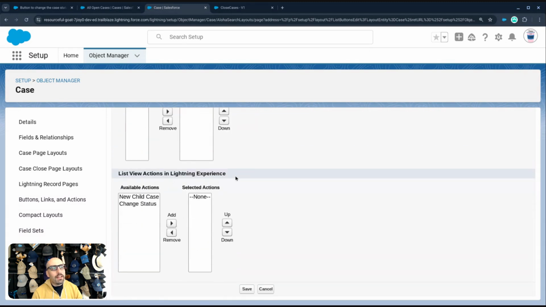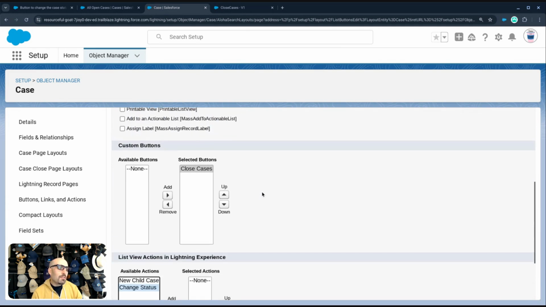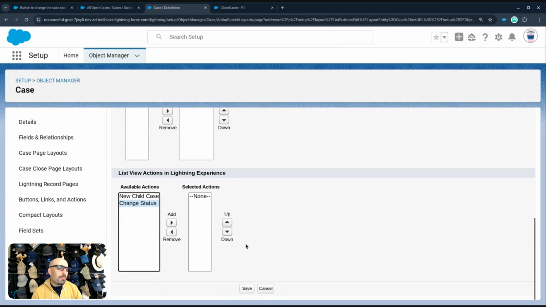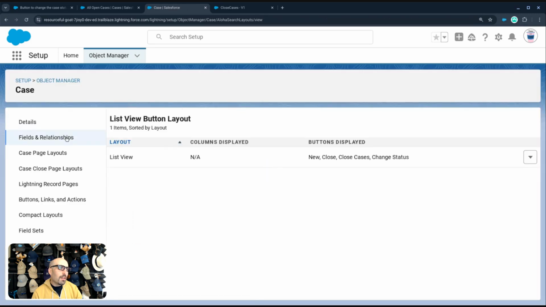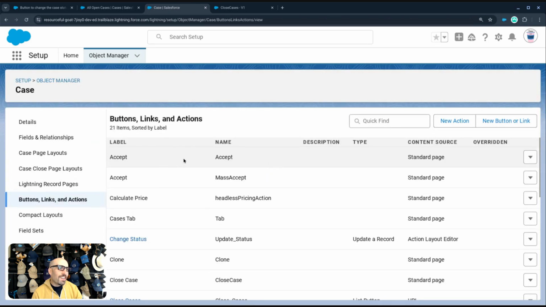List view actions and Lightning Experience. Well, wait a minute. And change status is one of them. Have I done this before? Well, maybe it is possible to use a list view action then. I'm going to do that. I just want to see. Okay, and now I'm going to come back here.